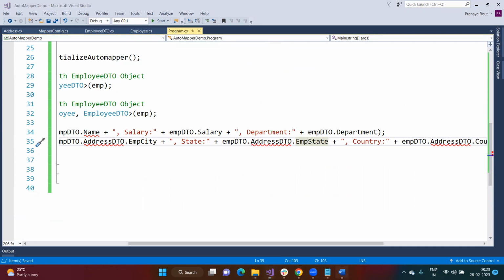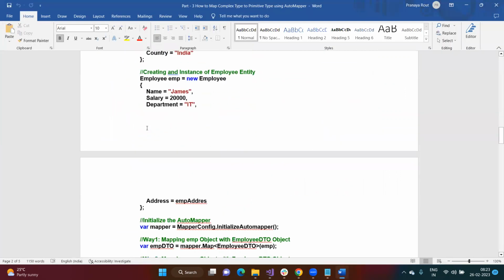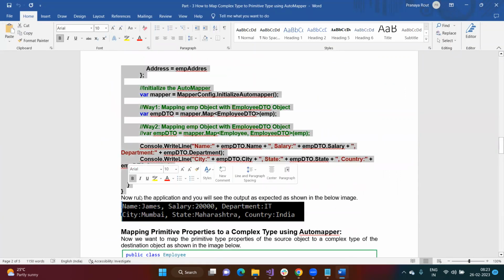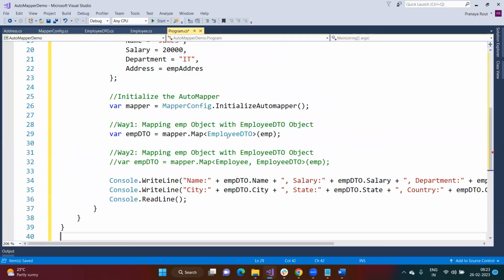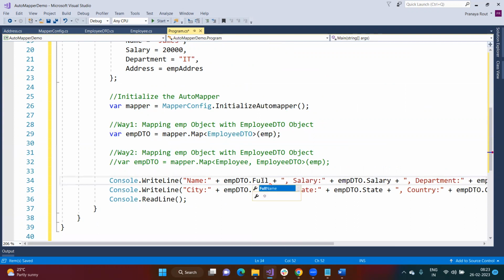Yes, sir. Right? Next, what we need to do? We need to modify the method, right? Now there is no complex property in the employee DTO, and here we have changed that name to full name. So I just write full name, right? Employee DTO dot full name, salary, state, city, country, everything is there, right?